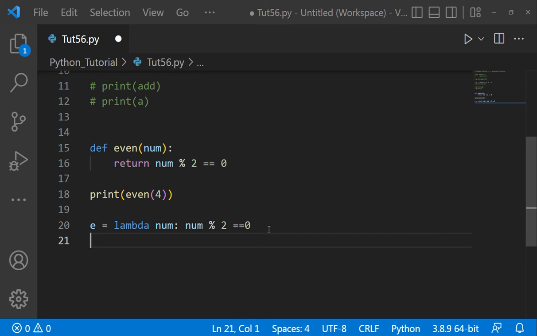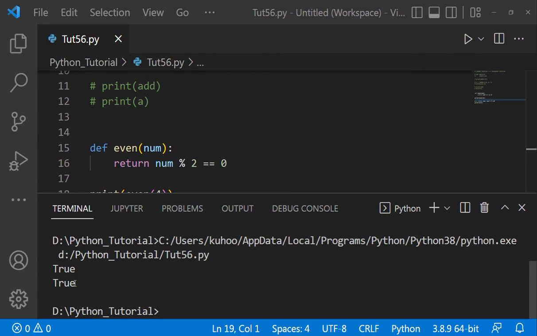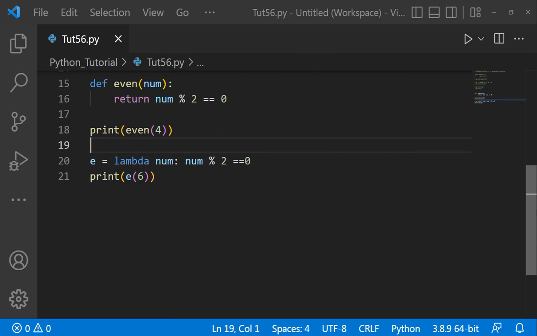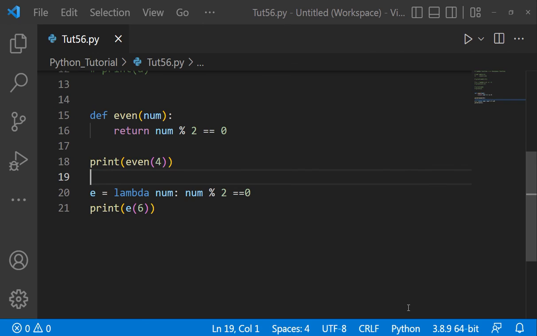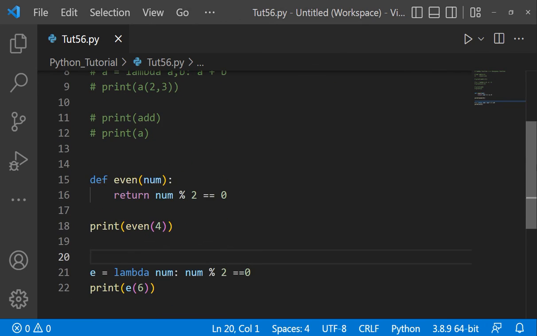Okay, now if I print e, let's say 6. Okay, see, it is returning true. So it is working quite well, and the syntax is also easy, right? So right, that was lambda function.